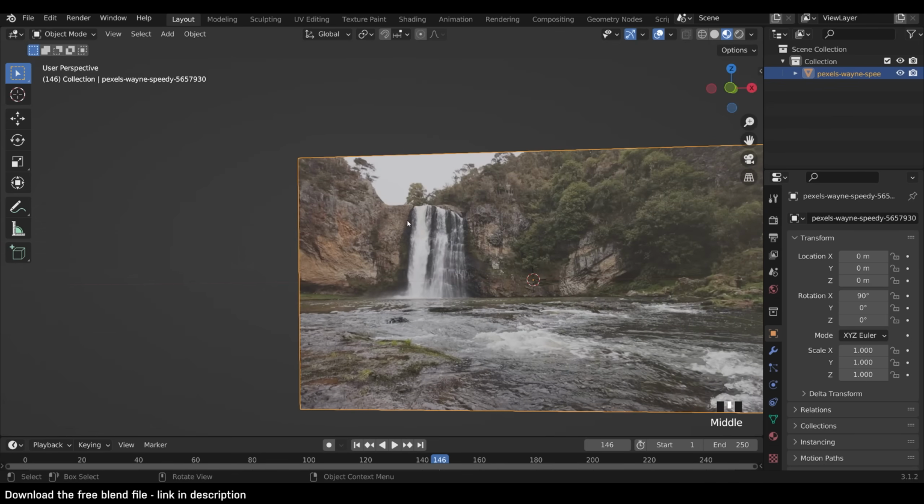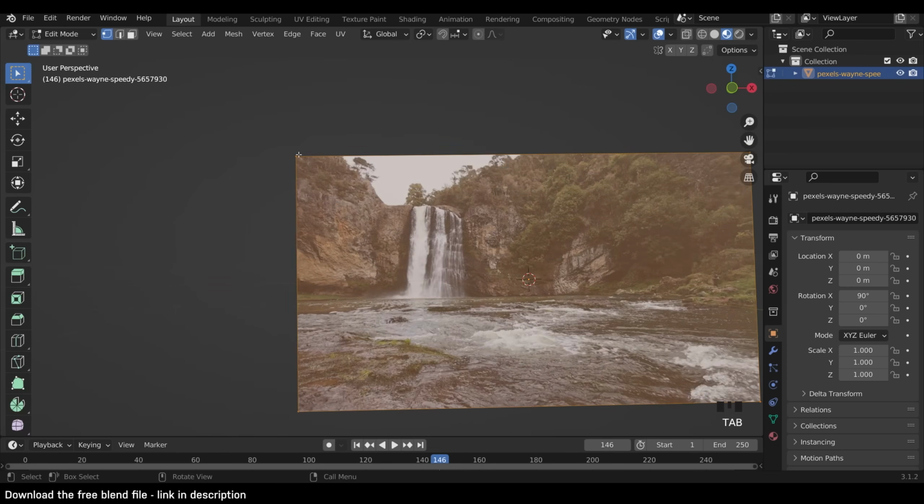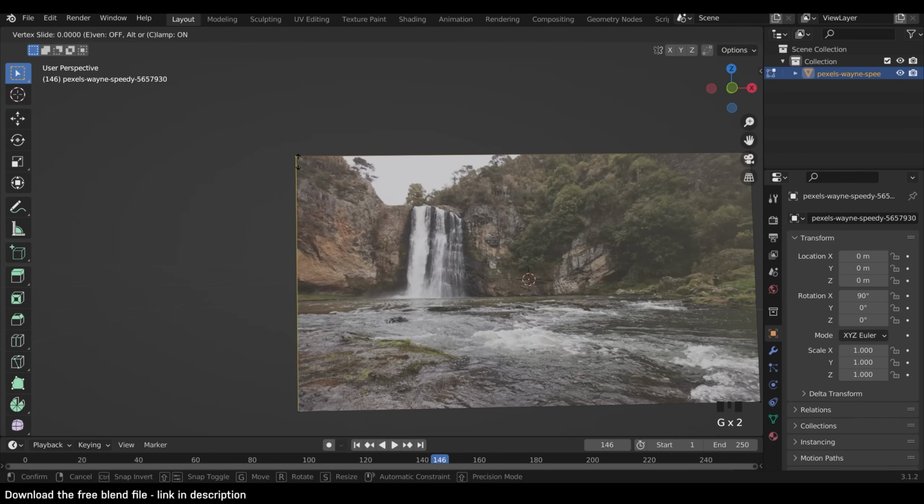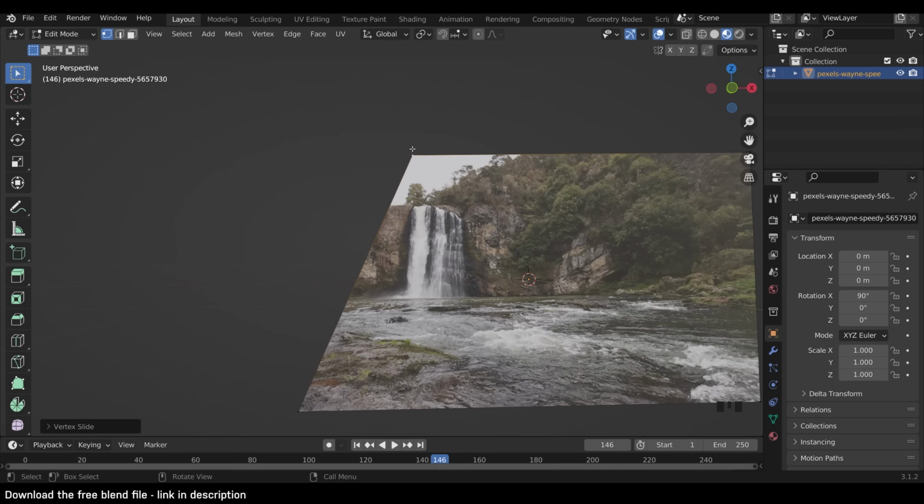And I want to focus my area just here. If I go into edit mode and I try and select one of the vertices and press G to grab, it stretches the image. However, if I press GG, so tap G twice, I can edge slide, and that retains the UV information. So it's a nice easy way to do it.